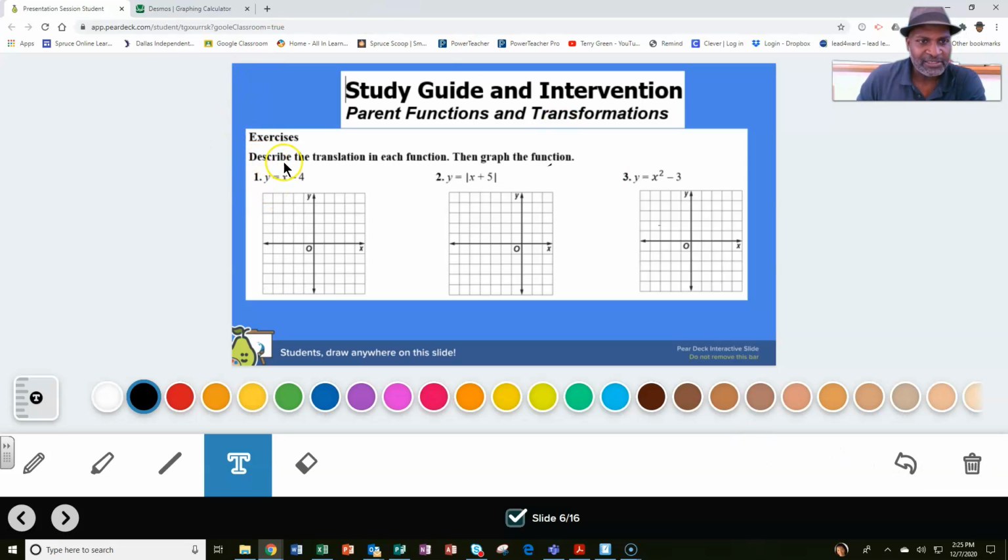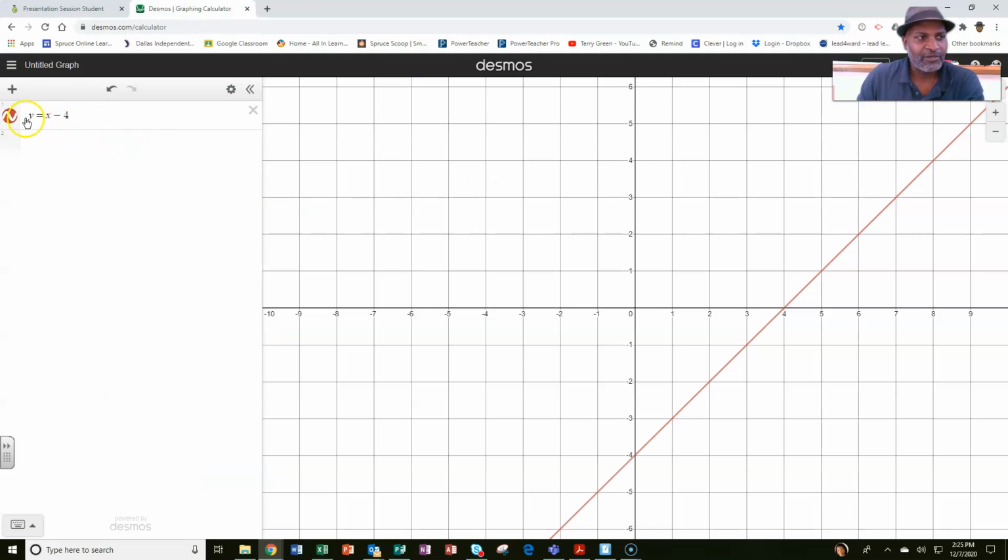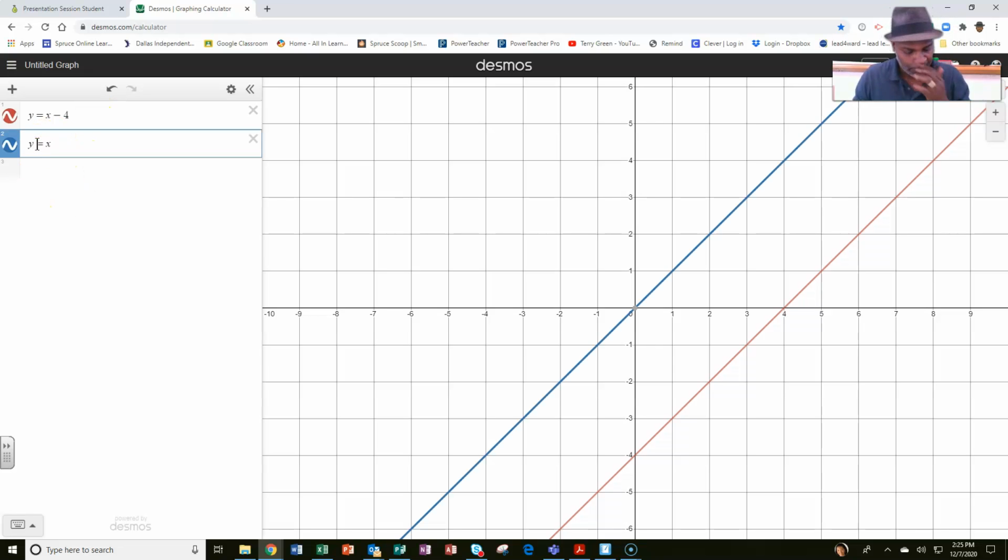Okay, so let's say I want to translate the function y equals x minus 4. Describe the translation. Let's look at y equals x minus 4 so you understand what we're trying to do here. Here in Desmos we have the graph of y equals x minus 4. The parent function for that is y equals x. And what you're supposed to do is transform y equals x, this function, into this one. So we're going to be drawing this function right here.